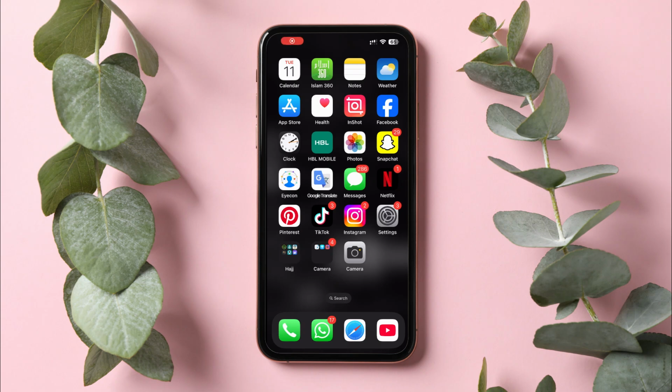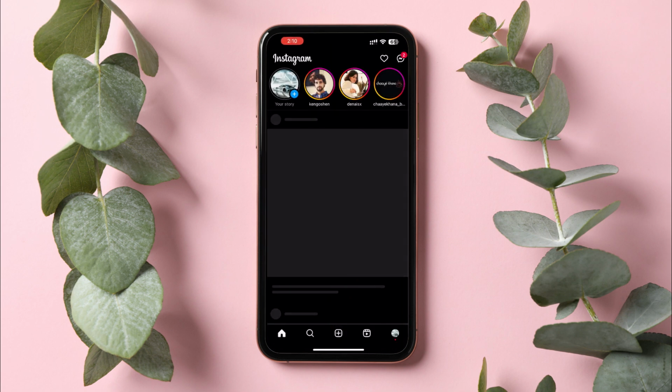How to see how many shares on Instagram post. First, make sure you're connected to the internet, either through Wi-Fi or mobile data. Then, open the Instagram app on your device.